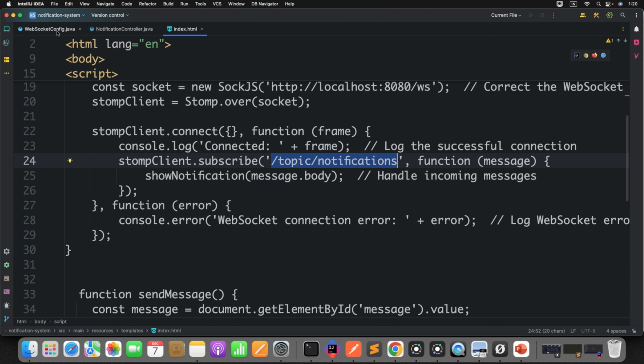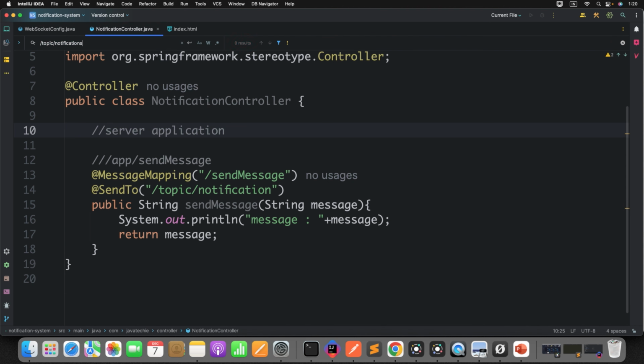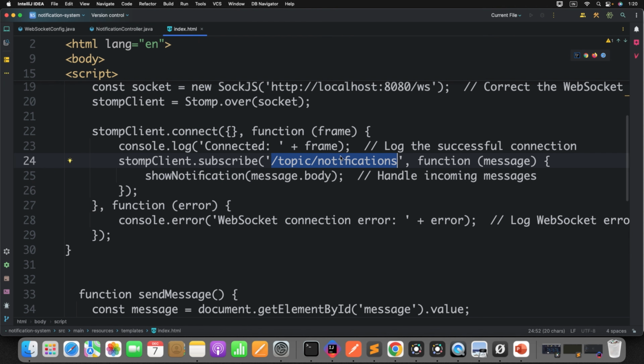/topic/notification. That is what we have defined here. If you search /topic, okay, there is a spelling mistake, change it to notifications. This is where I will publish the messages. This is the broker where I will publish the messages. So my client needs to subscribe to it. Okay, stomp client.subscribe to the same broker.